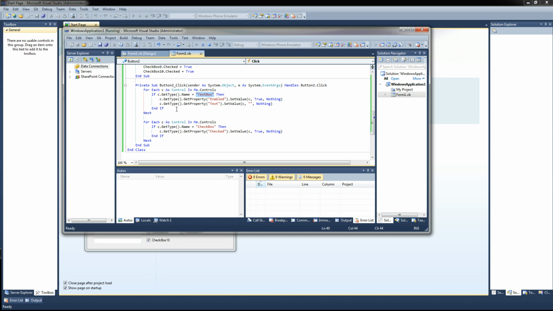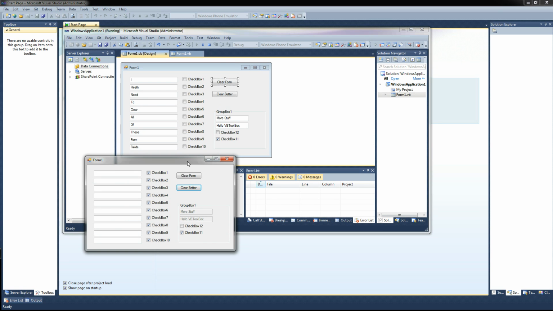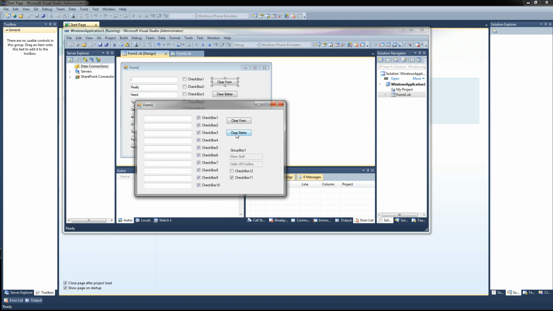And imagine again if we have several different tabs and form controls. So I'm going to show you one more limitation. Actually, you probably already saw it. When we clicked that clear better, it cleared everything out properly and checked all the boxes, but it didn't clear this group box. And the reason why is because this group box has a control collection all of its own. And so when we run it against the main form, it doesn't even hit this group box collection.